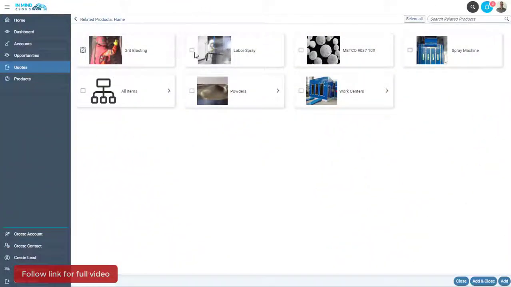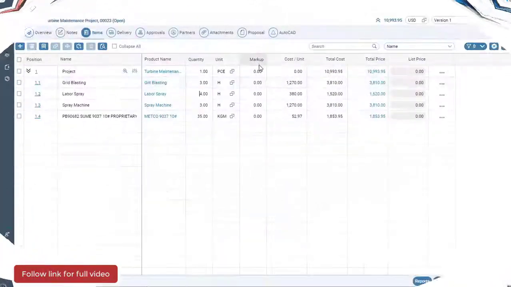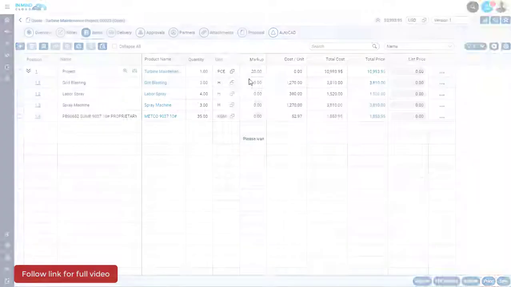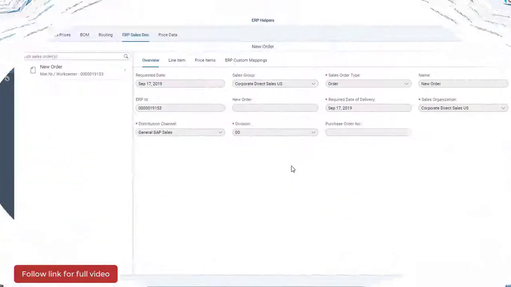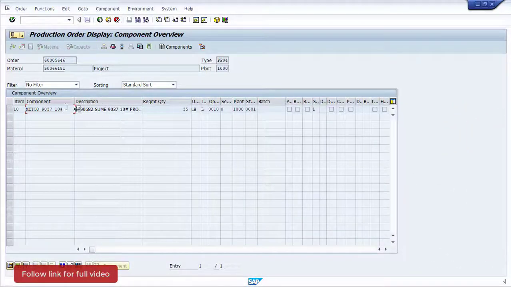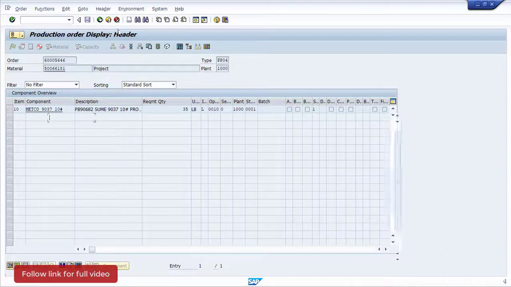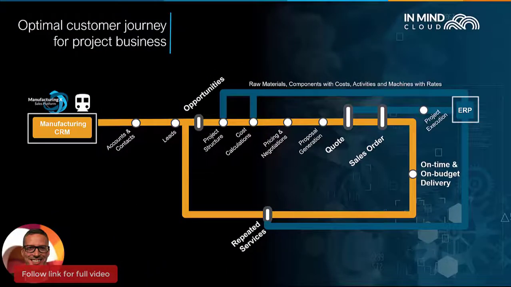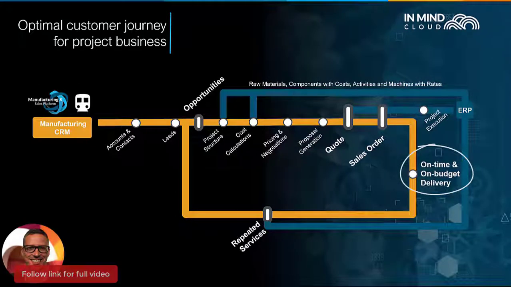So I can simply select, for instance, first the work centers, which are machines and activities. Here I see the markup column, so I could mark up the whole project, let's say by 20%. Now let's see what all we created in ERP. In the component overview, we see again our bill of material, and in the operation overview, we see our 2 work centers. So at the end, you are able to execute your project on time and on budget.